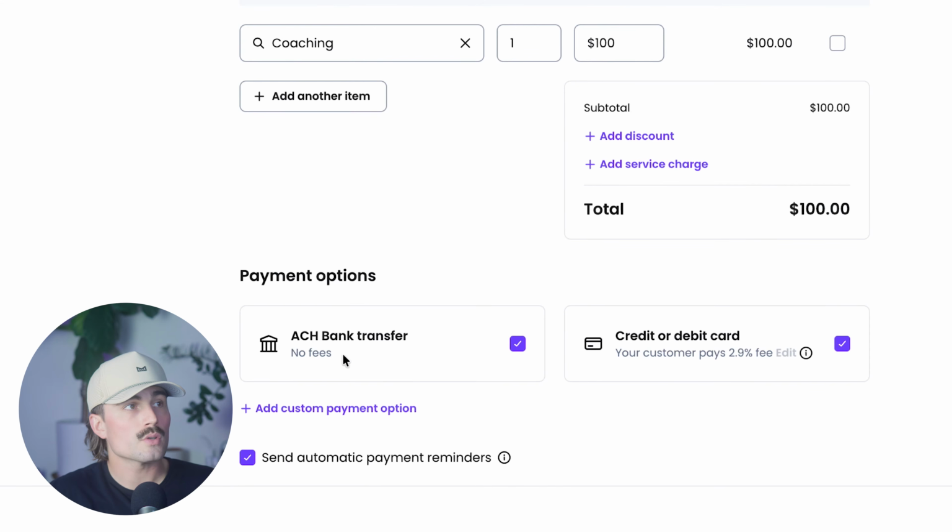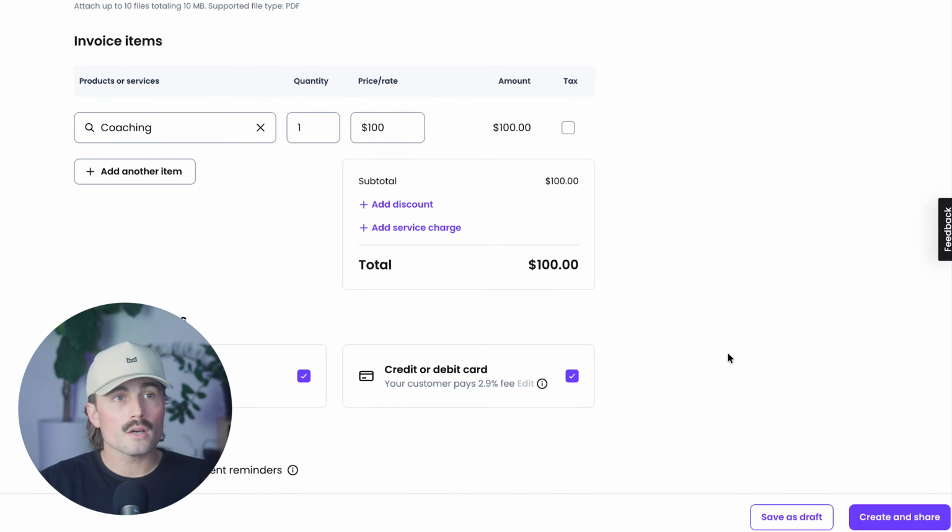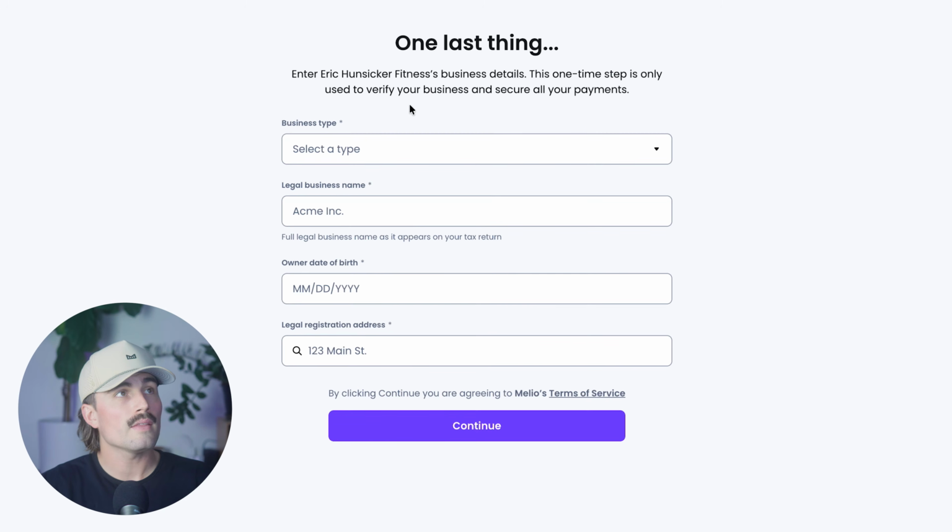And then there's payment options. So you can either choose ACH bank transfer or credit debit card, but just know that your customer will pay that 2.9% fee. Once you're ready, you can go ahead and click create and share. And then again, this is the thing where it's gonna ask you to go ahead and verify your business details if this is your first time using it.